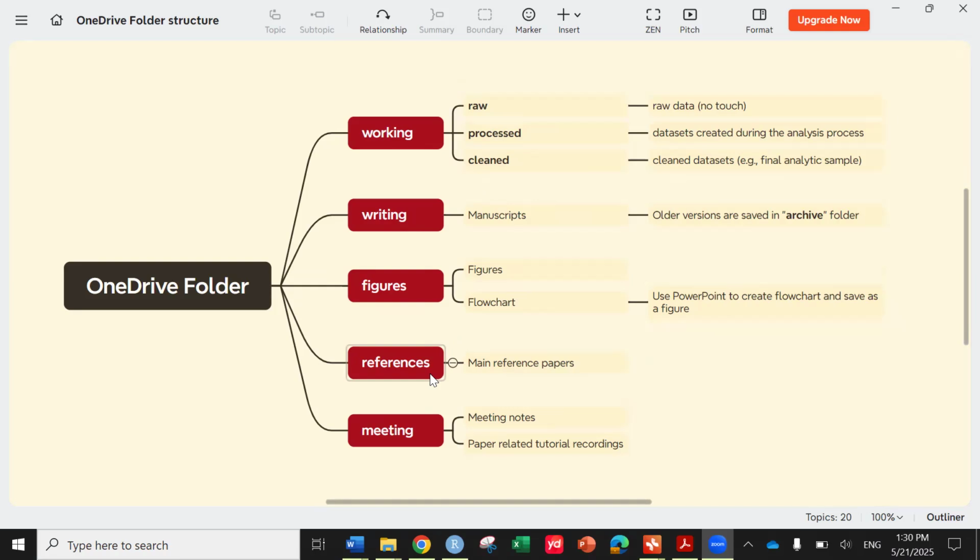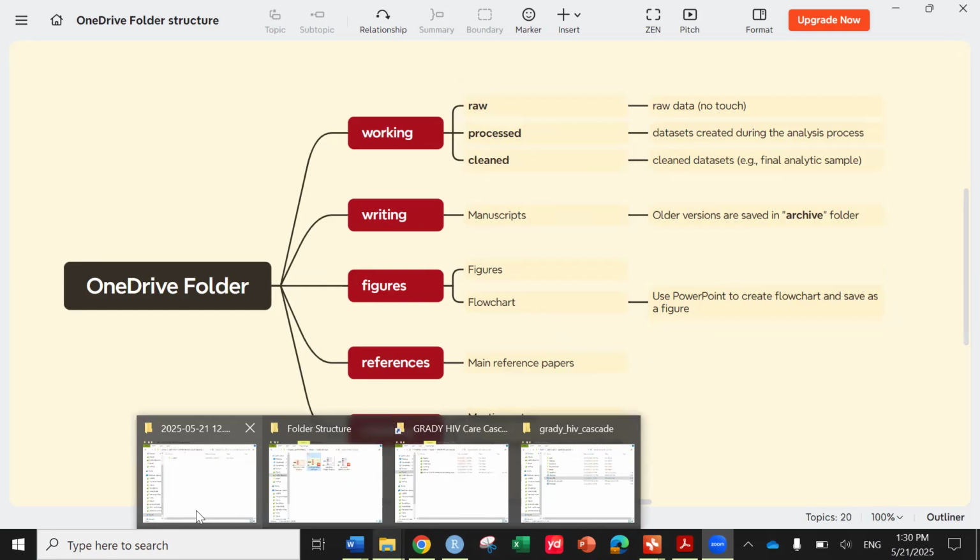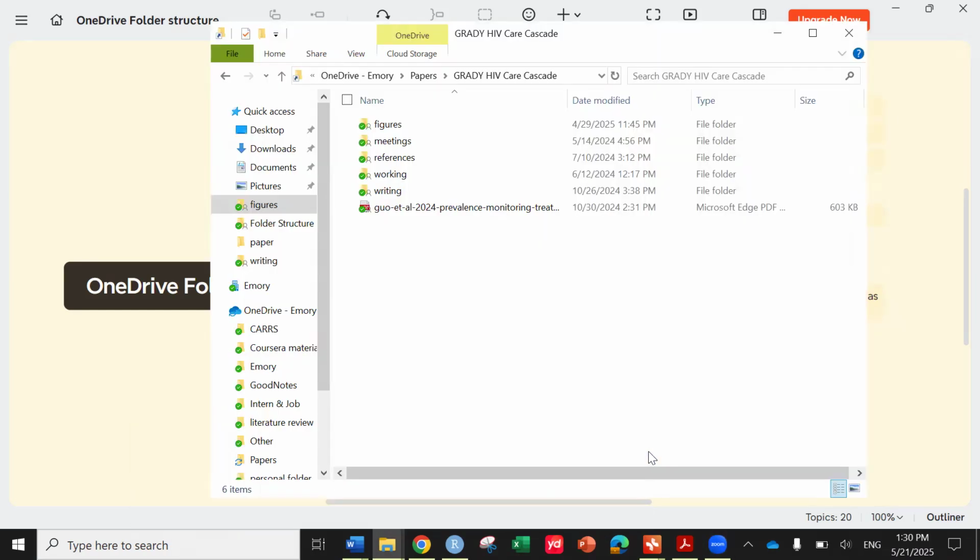In references, we save all related papers. In meeting, we save meeting notes and some related recordings. So I will show you. I'll use our greedy Java paper folder as an example.